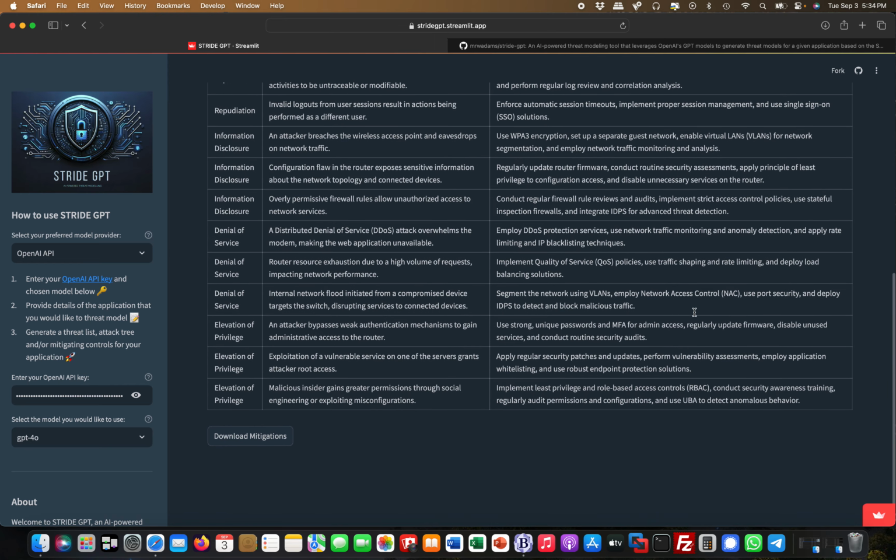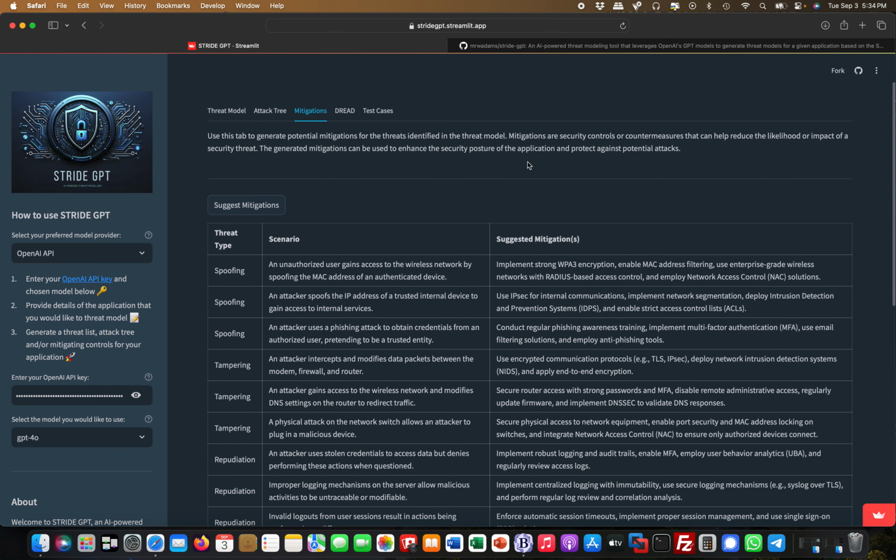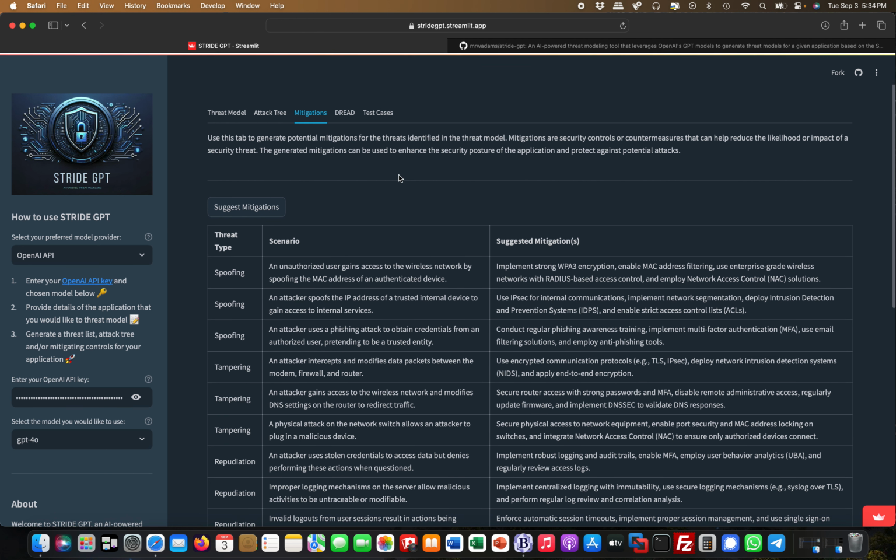It's definitely helpful. So if you're into threat modeling, or if this is your day-to-day job, then I highly suggest you check it out. It's called STRIDE GPT. It's free. All you need is an API key from OpenAI to use it.